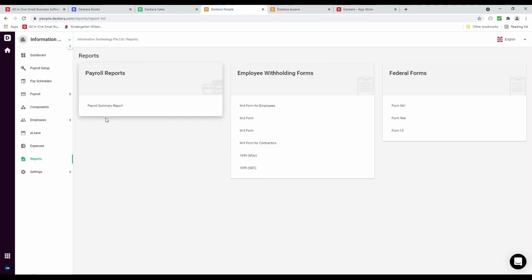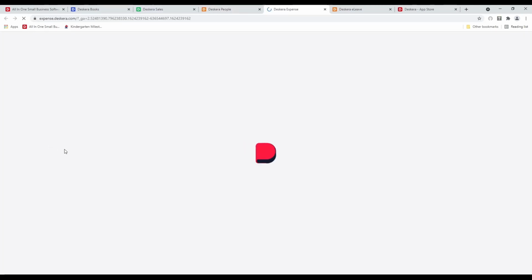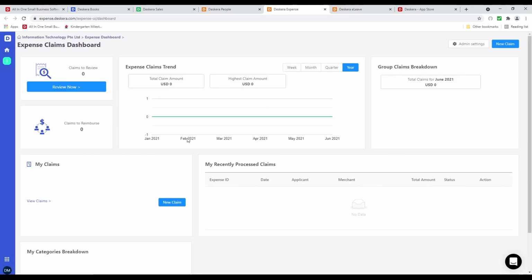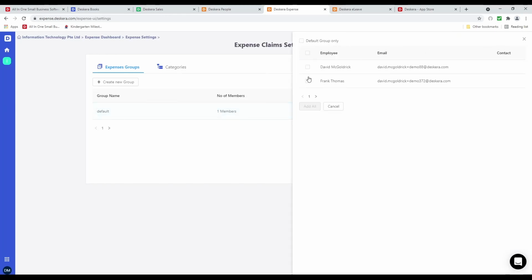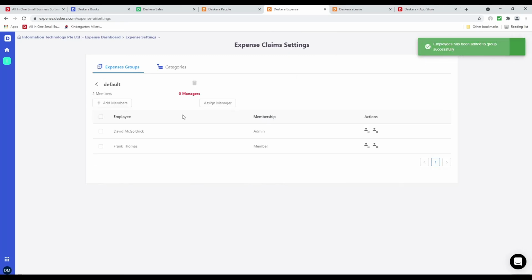Next, let's go to expenses. Inside here, let's click on settings or admin settings, and this is where I can create my expense groups. So I can see the different employees, I can add them. I can create a new group based upon my requirements, and I can assign a manager. So for example, if I assign David as manager, then he'll be assigned to approve Frank Thomas's claims.